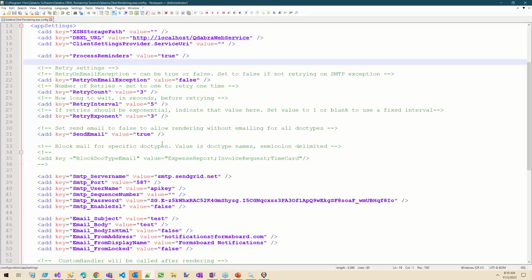The reason why this is useful, to turn off being able to send email, is you could have a situation where you have a number of document types. They're all set to email either when something's new or modified, and you have to re-import a bunch of them using the DBXL migration tool.